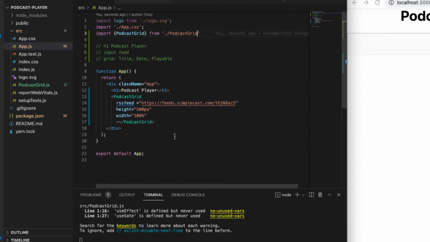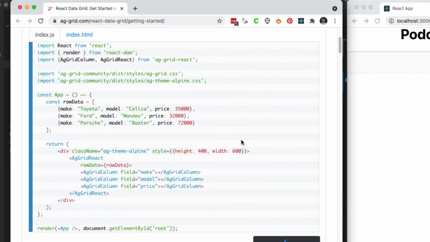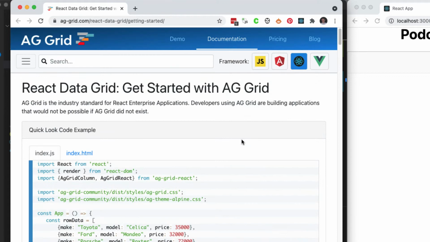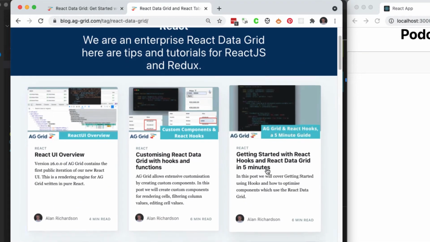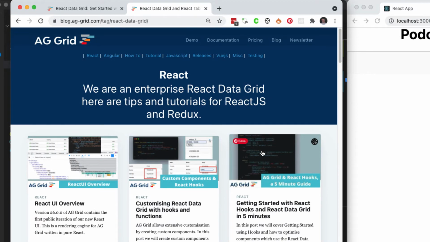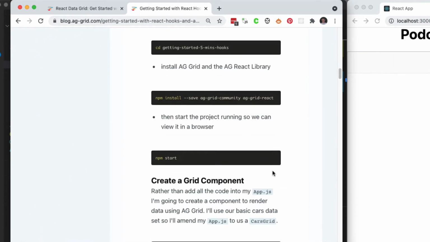Now, if anything failed at this point, I would check my React installation. I would check that I'd imported the AG Grid dependencies. I might even follow one of the tutorials on the AG Grid site, so in the getting started guide in the documentation, or possibly one of the getting started guides on the blog. So in the React section, there's a whole bunch of getting started guides. We've got getting started guides for using hooks and classes. And again, these just walk you through the basic process for starting up a project.